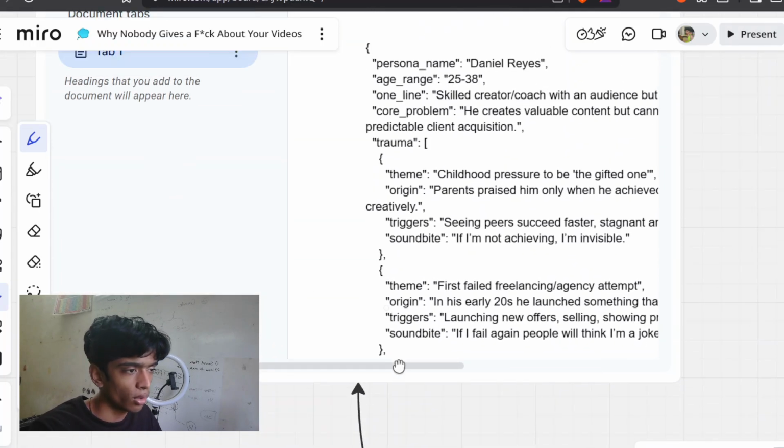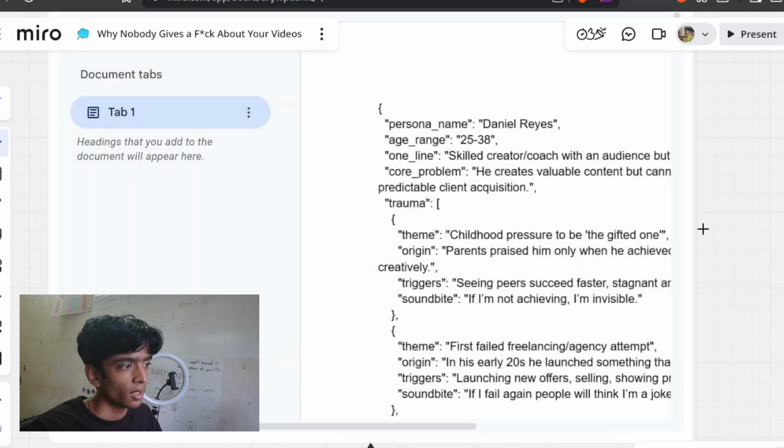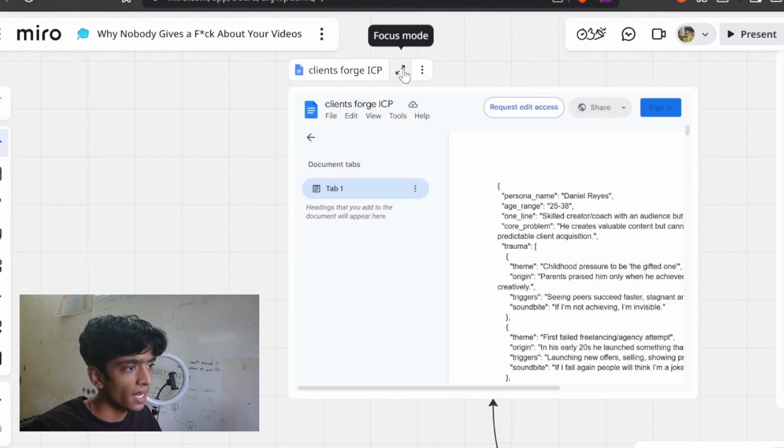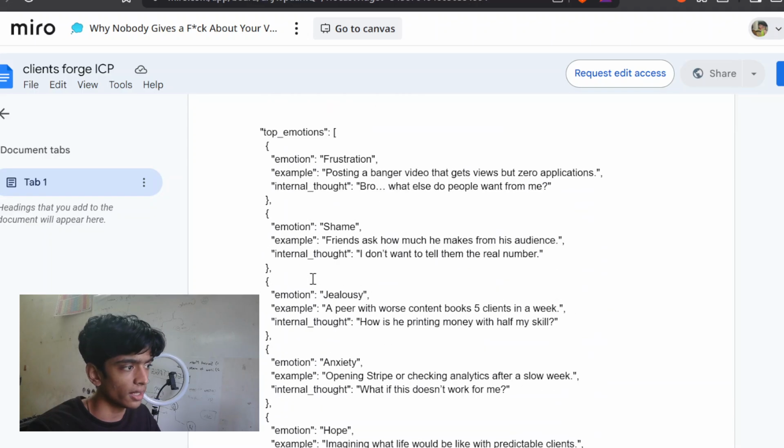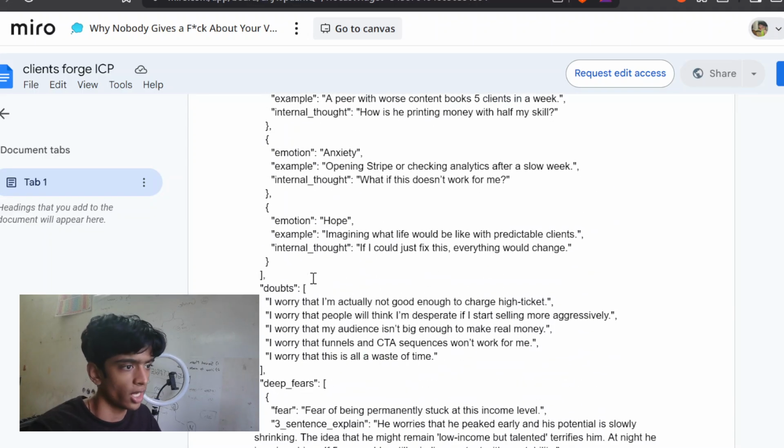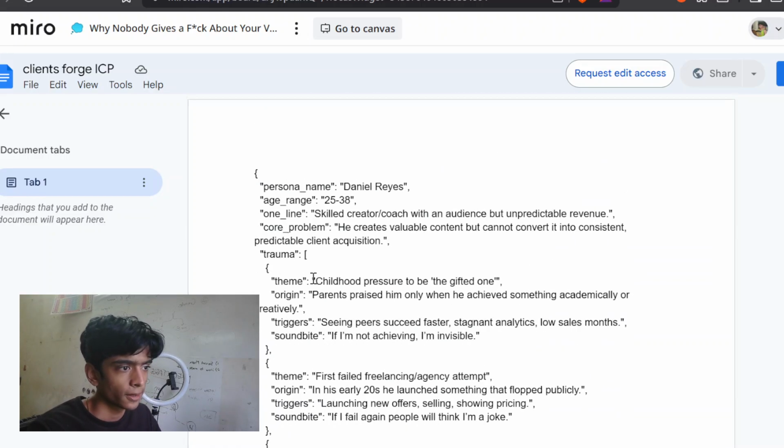Look at this. I want to show you this. This is my ICP. Look at how detailed this is. This is basically you. And this is structured in such a way that large language models, which require a different way of structuring information, can use it.